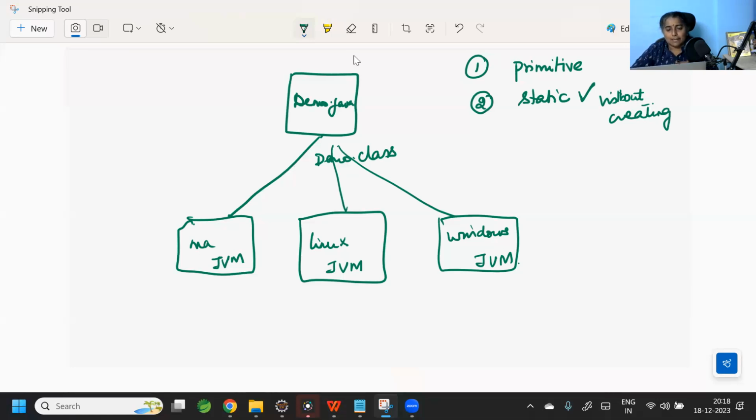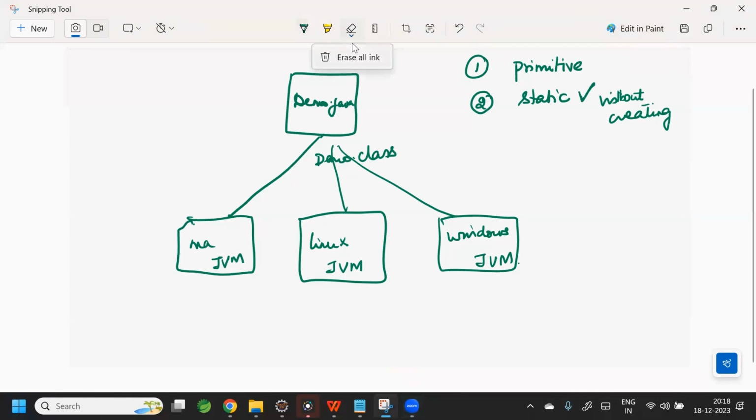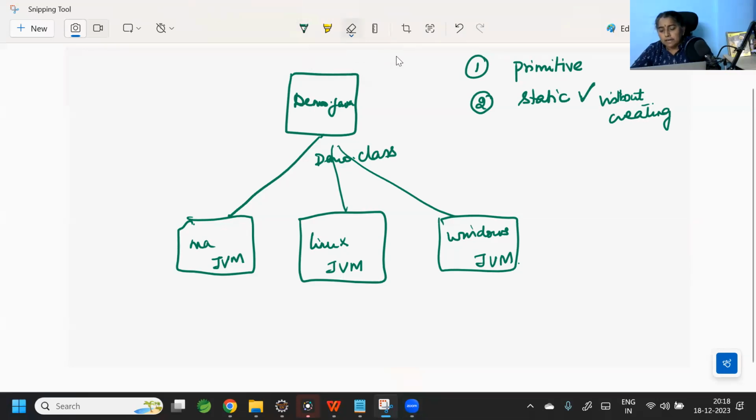Now let us understand what is a class, what is an object, and what is a constructor. I will show you a simple program on that also. Any questions till this? Are you guys clear? Yes, ma'am. Once again explain primitive and static. Yeah.